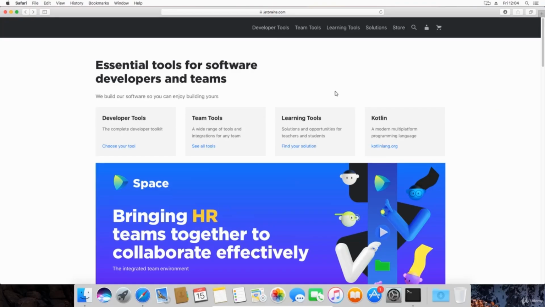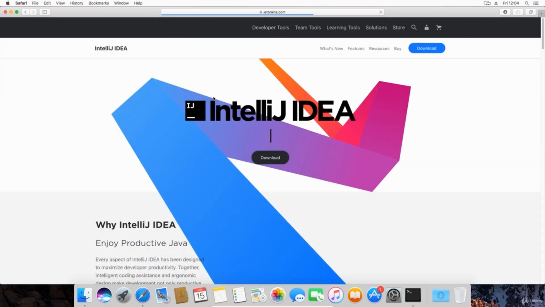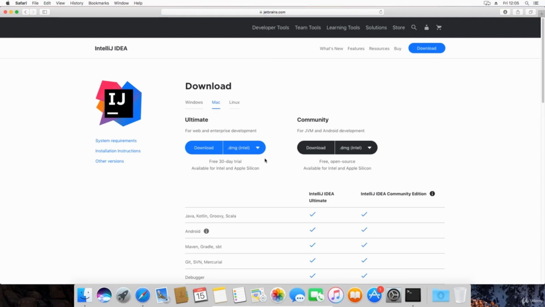I'm going to show you how to install IntelliJ for macOS in this video. First, let's go to jetbrains.com, Developer Tools, then IntelliJ IDE. On the next page, click on Download. Here you can see IntelliJ has two versions, the Ultimate and the Community version. Ultimate version supports many things. Community version has less supported features, but it is free and it is still far more than enough for this course. So click on Download here.